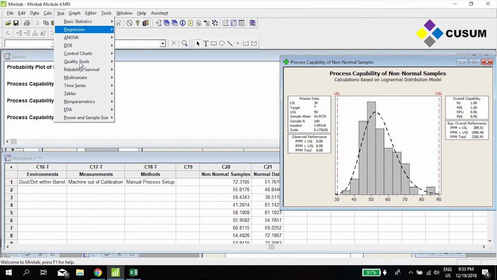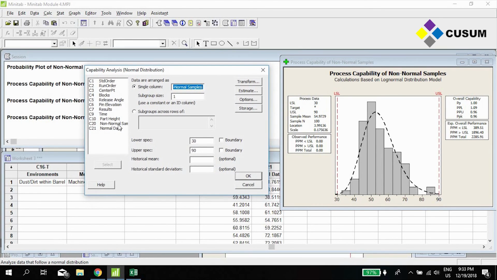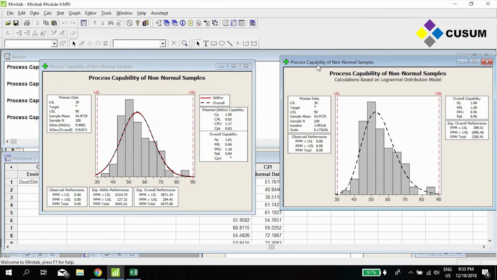If we had analyzed the information using the normal data and used the same column, same subgroup size, and same lower and upper specs, we would have gotten a completely different result. That is because if we tell Minitab that our data is normal and analyze it using a normal distribution, our PPK value is going to suffer. As you can see, it says 0.84, while before I had 0.96.